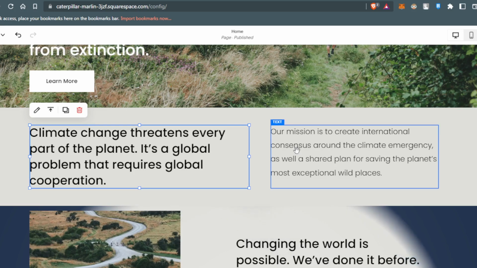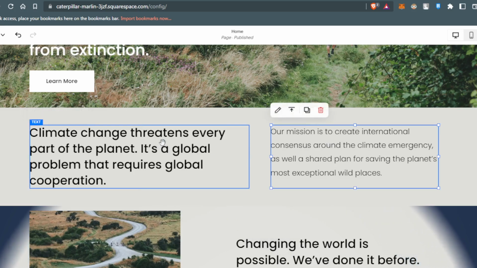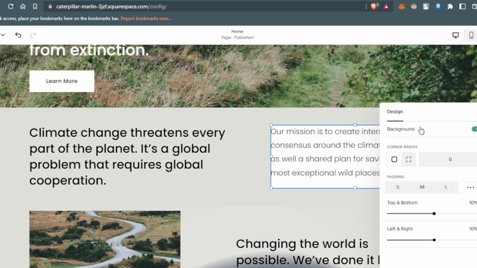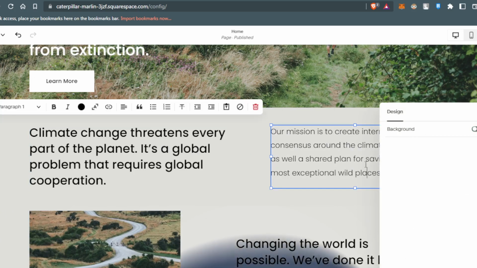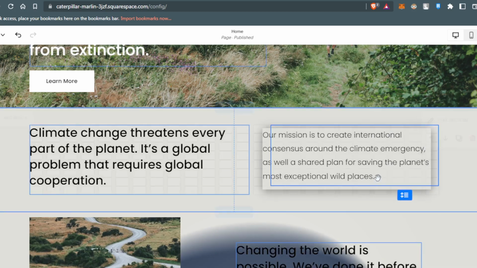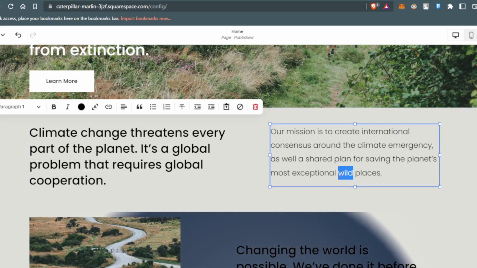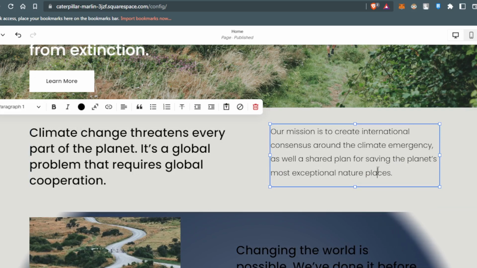So I simply select the text box that I want. As you can see here, you can even edit it. You can add a background. You can just leave it as it is. You can even change something. So let's say, instead of places, like here, nature, you can add whatever you want.